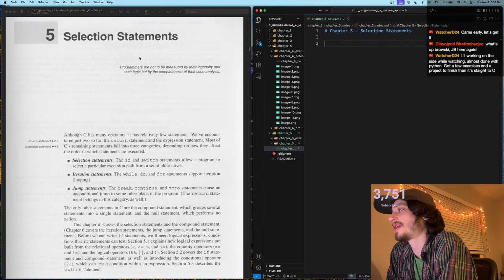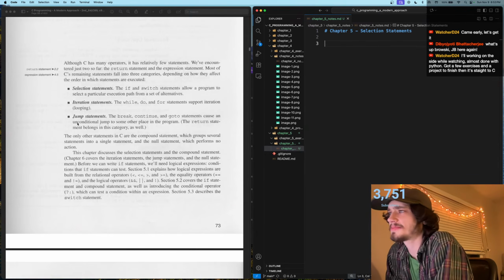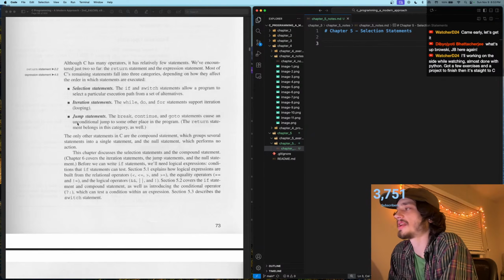Programmers are not to be measured by their ingenuity and their logic, but by the completeness of their case analysis. Although C has many operators, it has relatively few statements. We've encountered two so far, the return statement and the expression statement.